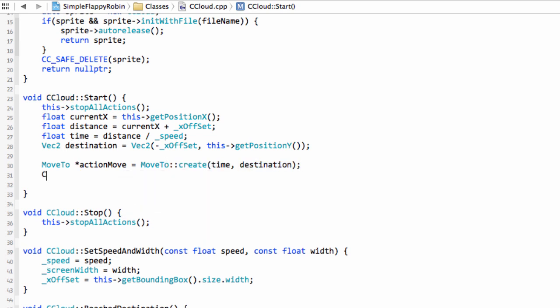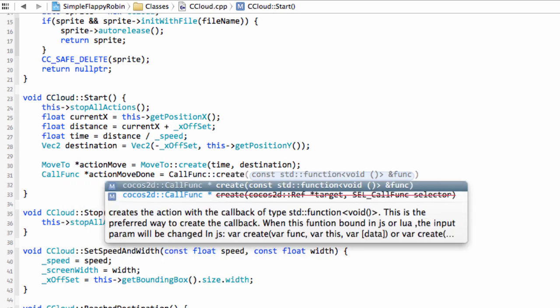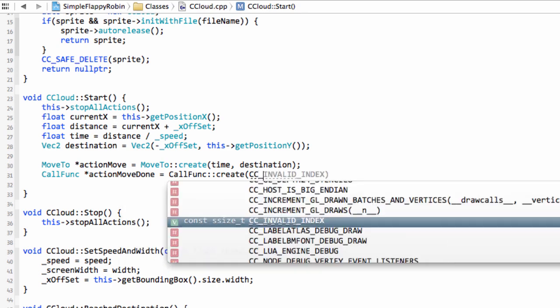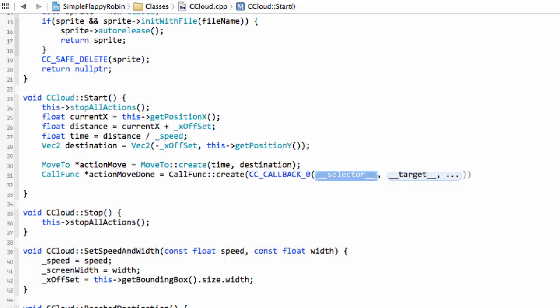But we then want to call a function. So we'll use CallFunc, and we'll call this actionMoveDone. And this is where we want to say, once that's done, we want to call our reachDestination function. So the way we do this then is just to say equals CallFunc create, and then it's CC_CALLBACK_0, and then the selector is cCloud reachDestination, and the target, of course, is this. So that's now our action to say call reachDestination.